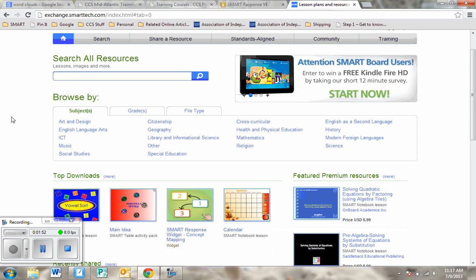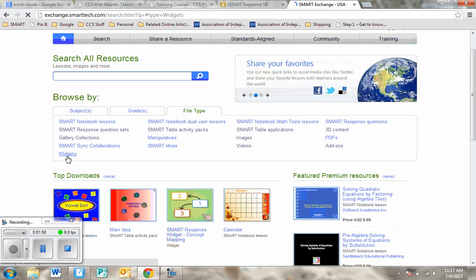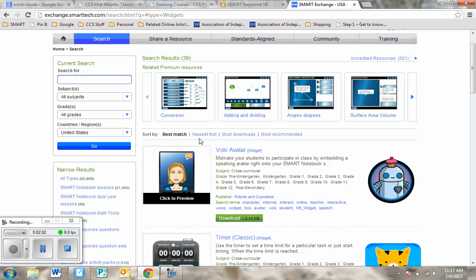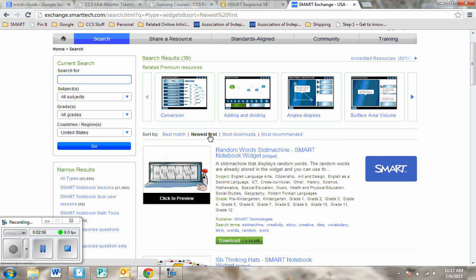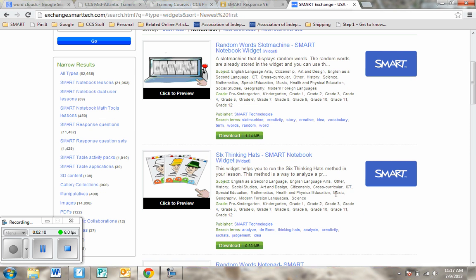Once you're in Smart Exchange and logged in, you want to click on File Type. And you want to go down to Widgets. Once you're there, you want to sort by the newest first because it's a little bit easier to find this. You'll notice that there's quite a few new widgets, so make sure that you take some time to explore those.